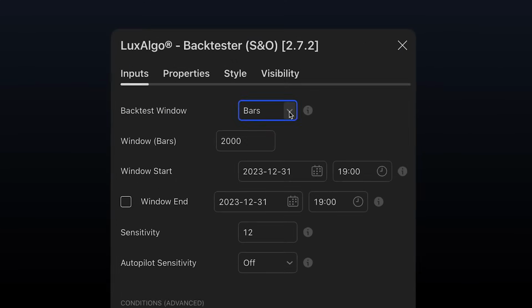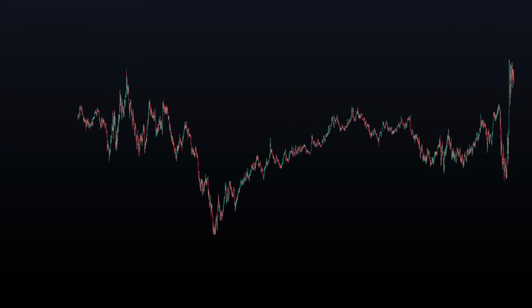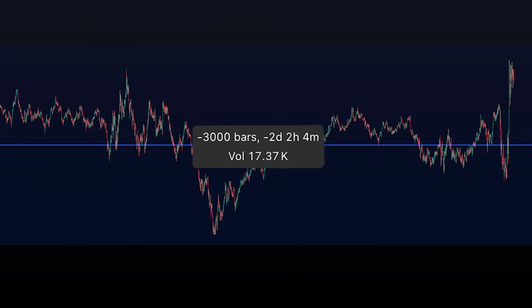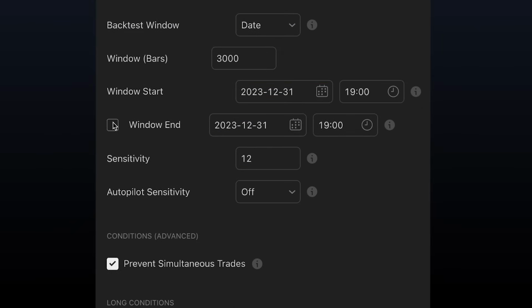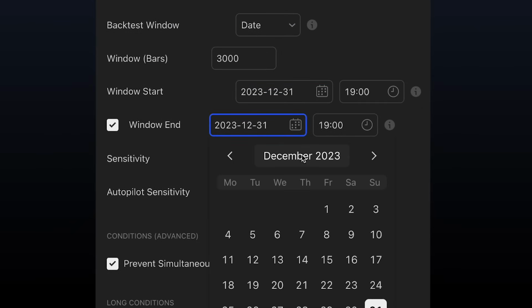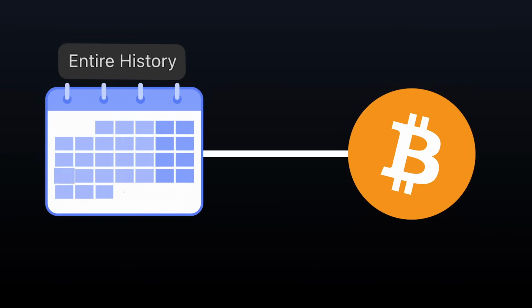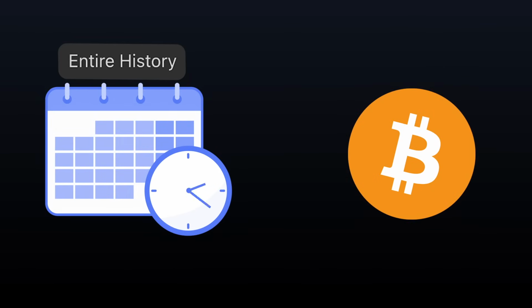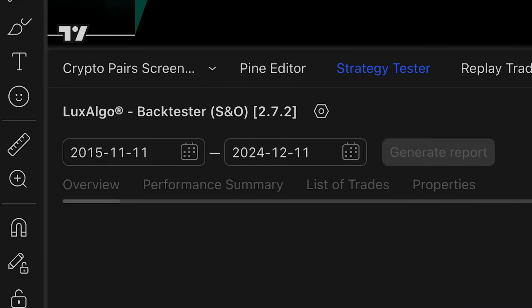The backtester allows you to use a certain number of bars, start from a specific date, or use the entire history. If you decide to use the bars option and you input 3,000, it will only backtest using the last 3,000 candles. If you choose the date option, you can select the exact year, month, and day you would like to start and end your backtest. Entire history, as the name suggests, will use the entire history that can be seen for that ticker on TradingView. But it also allows you to use TradingView's deep backtest feature, which can pull data far beyond what you can see on the chart.